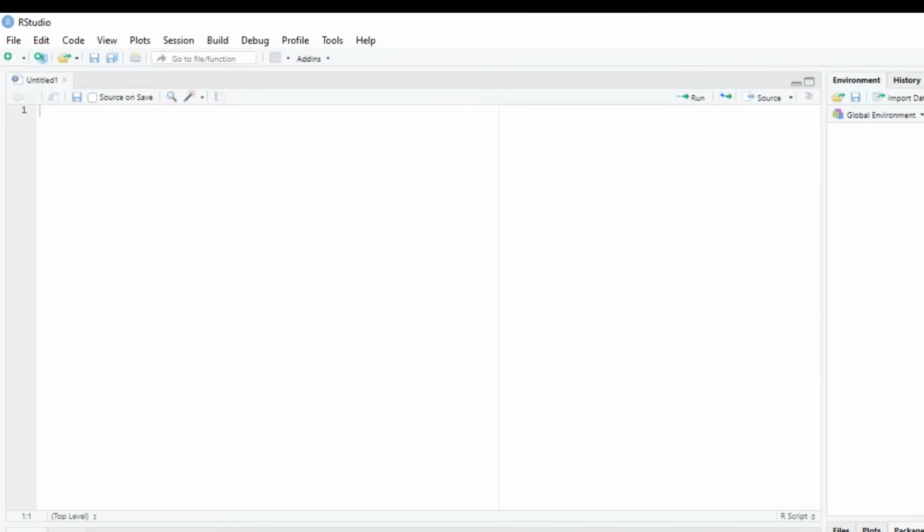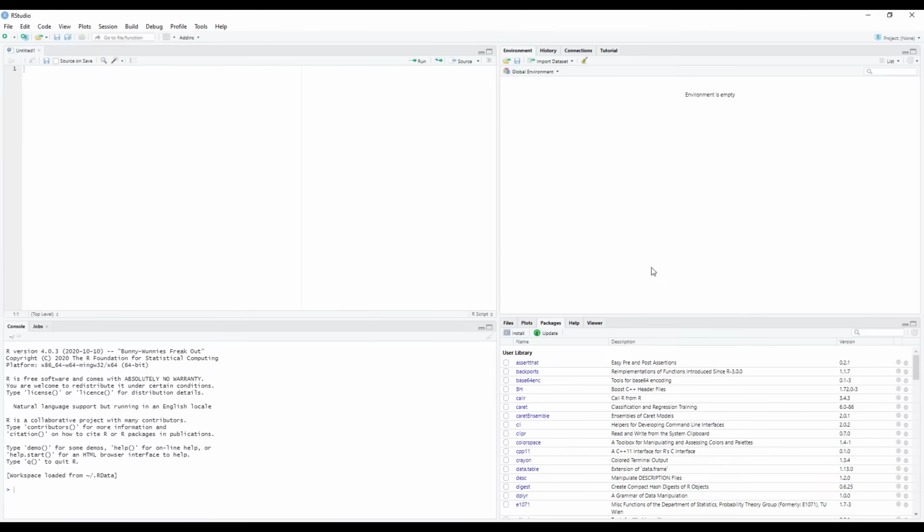The panel on the upper left is the source panel. This is where you'll write and save your code scripts in a script file, which is basically a text file. Using saved scripts means you can always recreate your analyses.